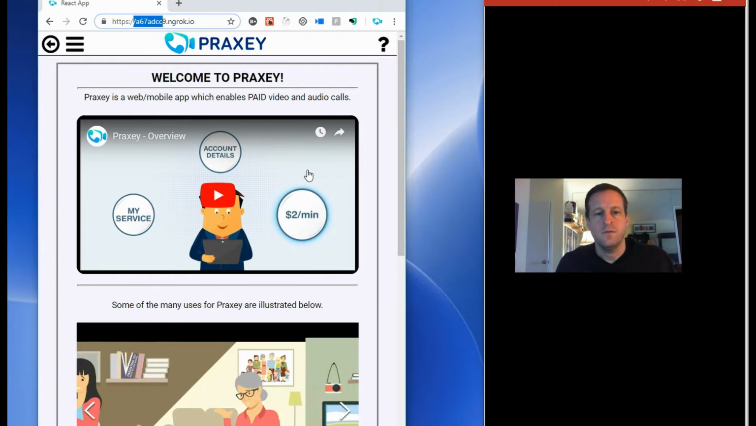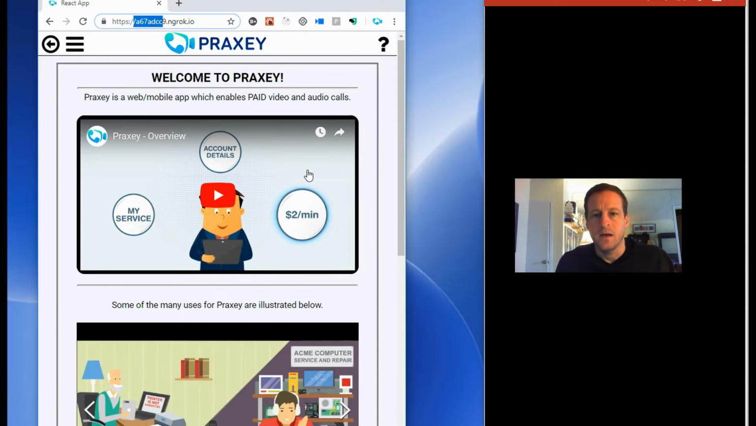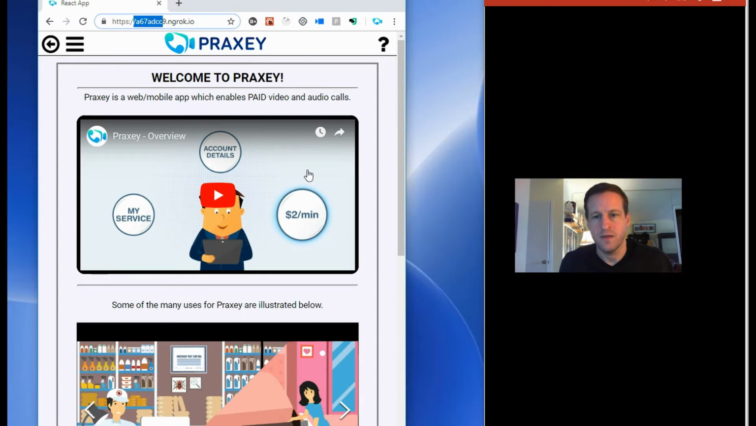And if you are using Praxey to receive calls, you do need to have the app installed. It's not going to ring on your phone, obviously, if you're working on your web browser. But even if you're receiving calls on your computer, you still want to have the app installed, and you want to be signed in on the app on your smartphone, because that way we can send push notifications to you when you get new messages.